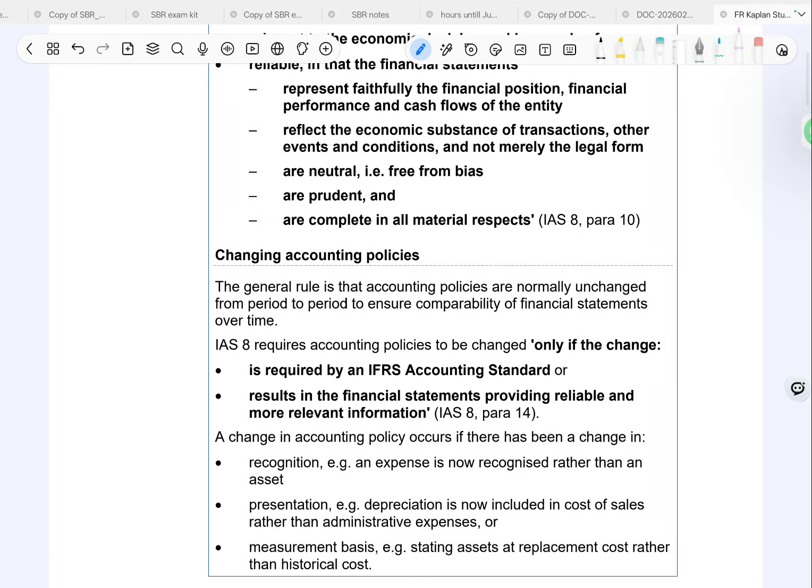Third, the information should be free from bias. It shouldn't be prepared to make the company look better or worse than it really is. Fourth, prudence means being careful when making estimates. For example, don't overestimate profits or underestimate expenses. And the fifth one is completeness: all material information must be included. Anything important that could affect a user's decision should not be left out.